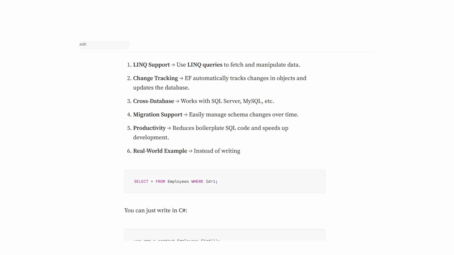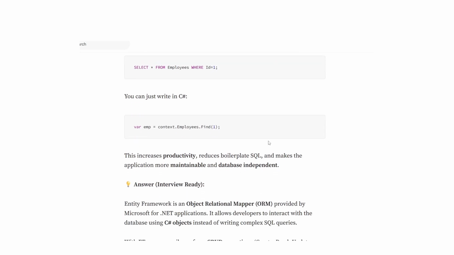For example, here instead of writing a raw SQL query like: select star from employees where id is equal to 1, we can write like this: var employee equals context dot Employees dot Find. So it increases productivity, reduces the boilerplate SQL, and makes the application more maintainable and database independent.